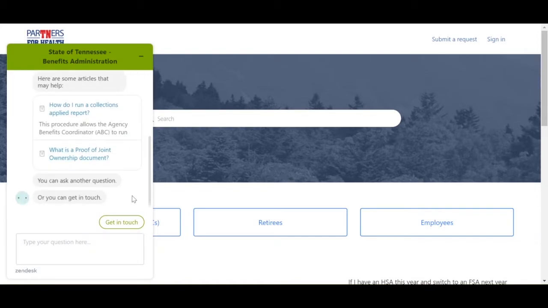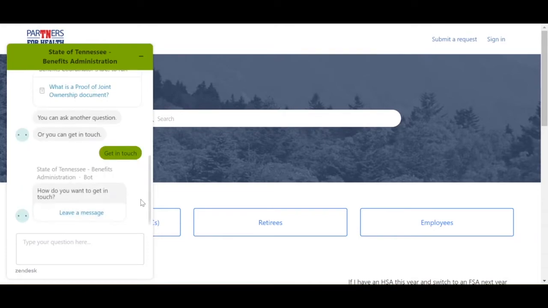We also have our Get in Touch option. If your question was not answered by the help bot, you can connect with the BA analyst through a live chat session during business hours. If it is after hours, you will have the option to leave a message, which will create a Zendesk ticket.